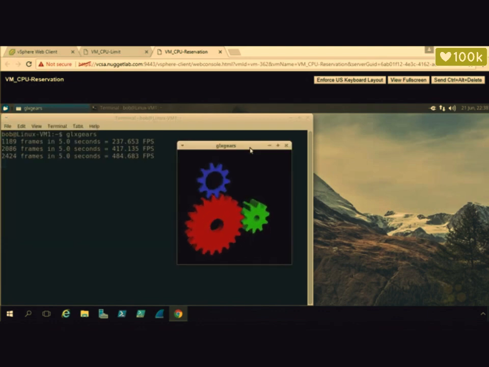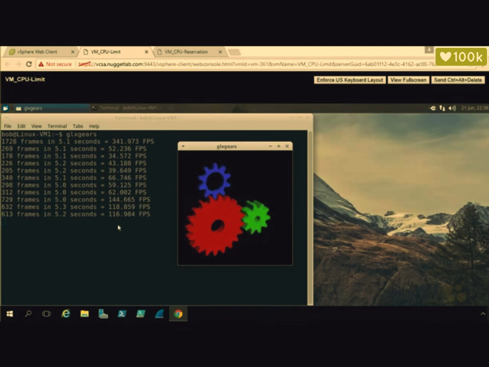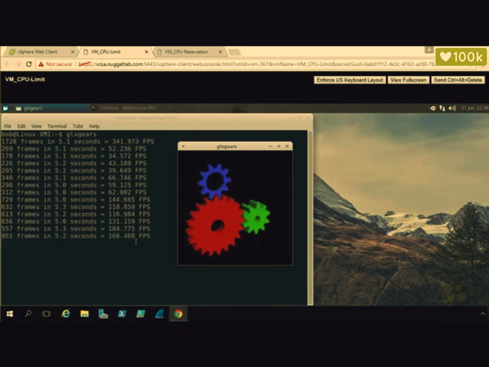So right off the bat, as I take a look at the output here, this one's doing about 481-ish frames per second. And if we go over to the CPU limit, it's not doing as good. It's doing like 131, 116, 118. And why is that? It's because everything about this VM, as far as CPU, is being provided by the ESXi host it's running on. And the limit that we specified for this VM is 1 gigahertz of CPU resources.